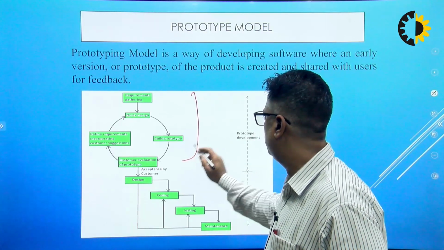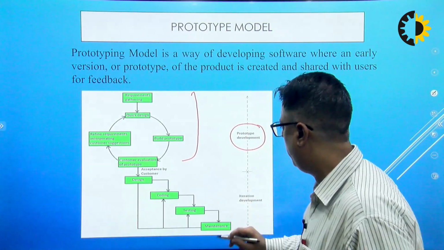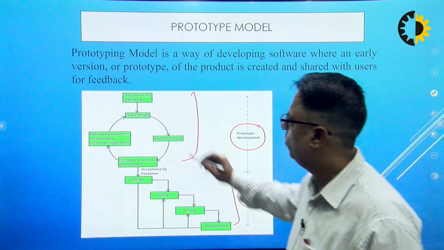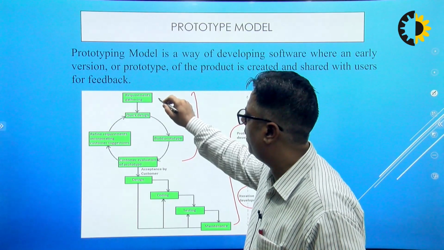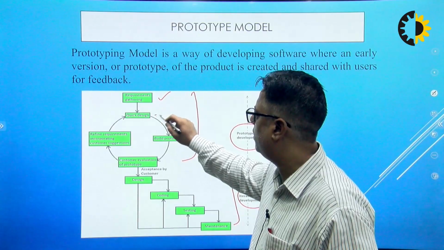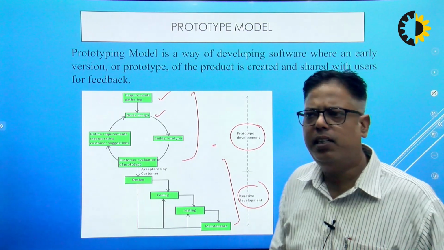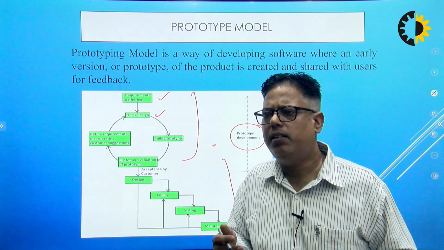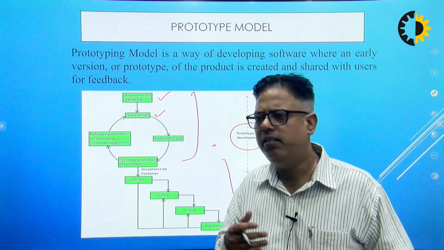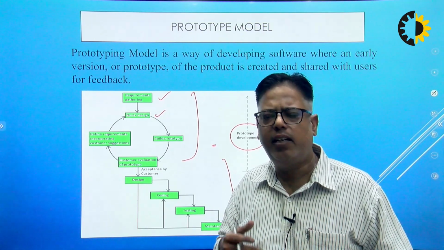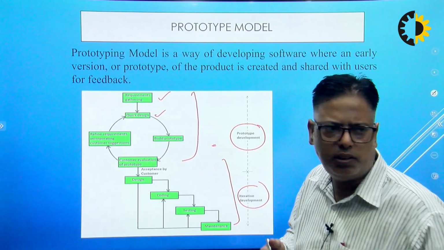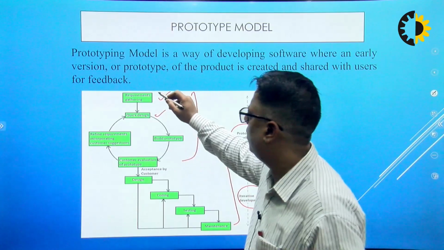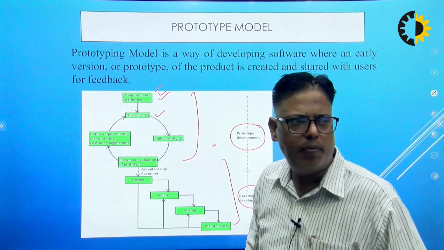These portions basically belong to the prototype development, and these portions belong to the iterative development. So first phase is requirement gathering. Second phase, quick designing. In requirement gathering, the developer teams collect the requirements through various methods like conducting interviews, conducting workshops, and providing questionnaires. We can collect functional requirements and non-functional requirements.